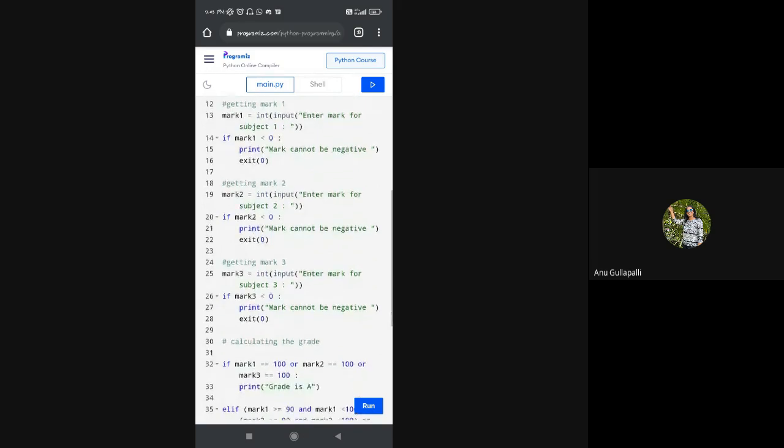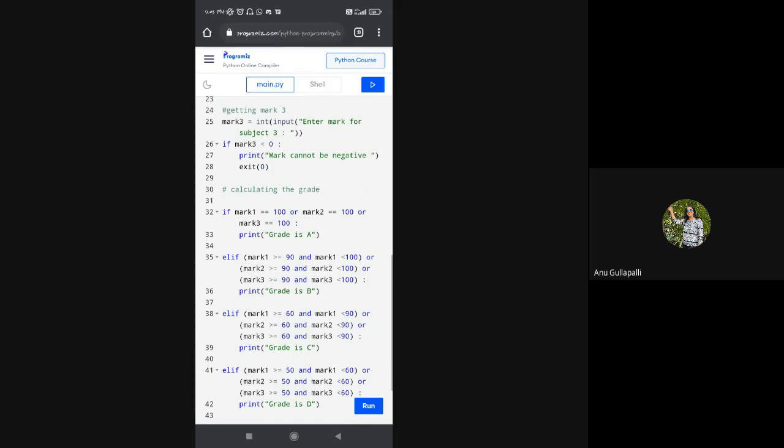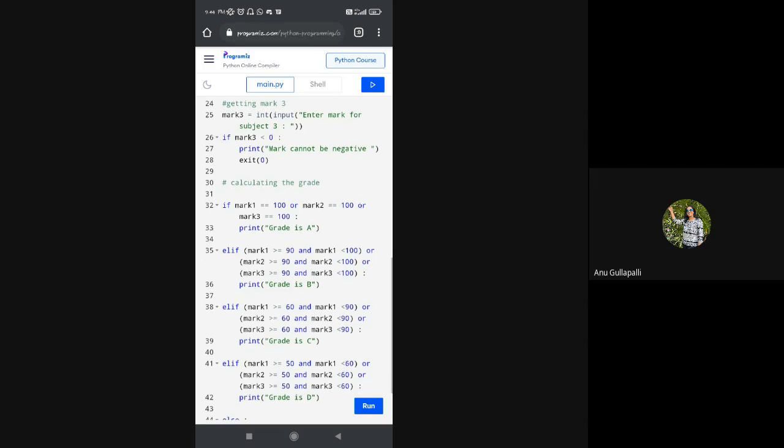In the 32nd line, I have started the logic, ma'am. If any one of the marks is 100, then I will print grade A. I have used an OR statement to combine 3 different conditions. You used the same structure, is that correct? No, ma'am. It was a problem for me because I copy-pasted it into my phone, so I recoded everything. I didn't use your template, ma'am.